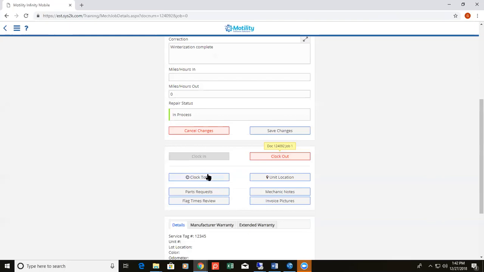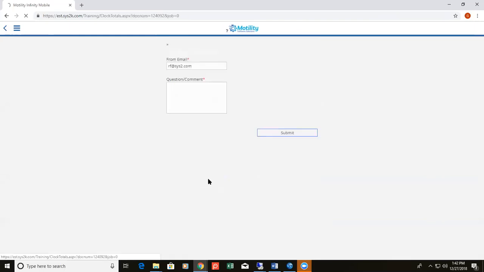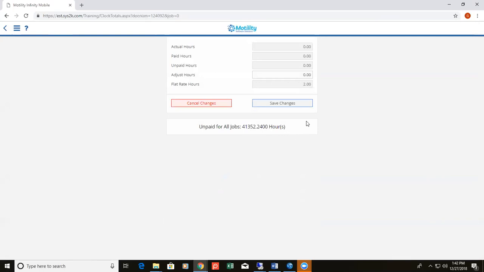You can check the clock totals for this work order by clicking clock total, and it's going to tell you how many actual hours have been assigned, how long the job is supposed to take, and you're going to even get a running total of all your unpaid work. So I've got a lot of hours coming to me in my next paycheck. That's a nice bonus. But basically, this is just this unpaid to kind of understand how this works.